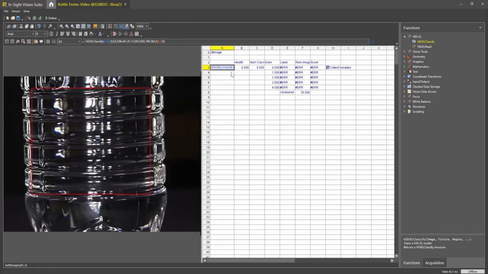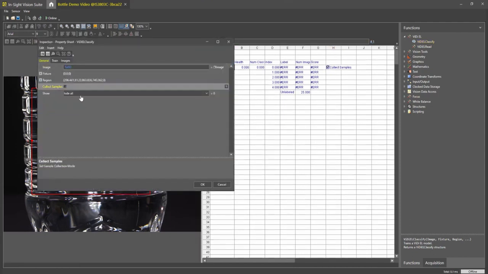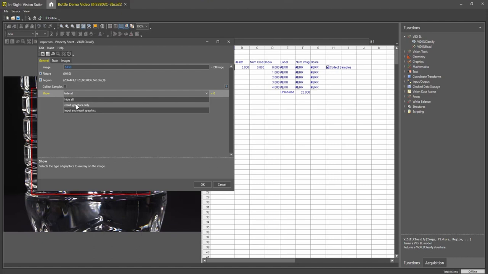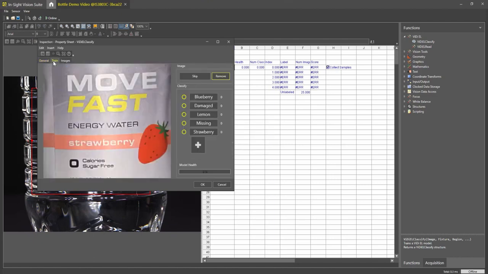So now that I have my 25 unlabeled images, the next thing I want to do is unselect Collect Samples. Then I'll go back into my tool to sort them into the appropriate classes. I'm also going to click Show Results Graphics, just so I can see them. And then I'm going to go back to my Train tab.